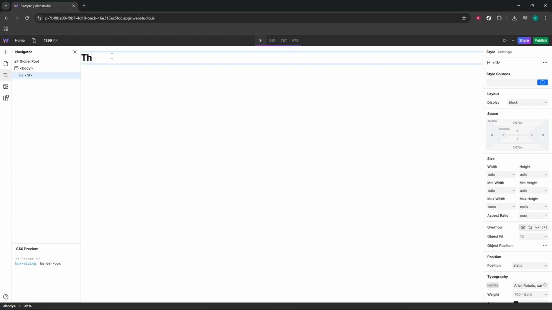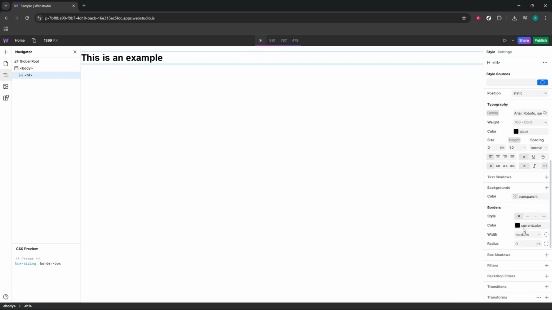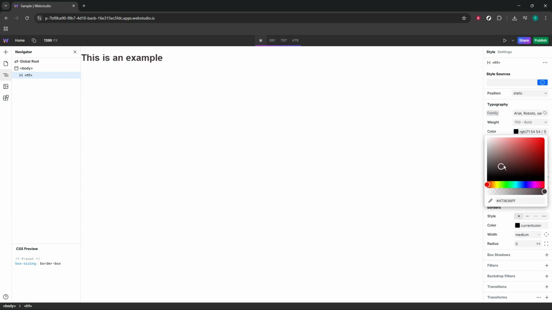Start simple. Drop in a heading to introduce your page, then add a paragraph to explain what your site is about. If you need visuals, add an image or video to support your message. For collecting information, insert a form and customize the fields to match what you need.